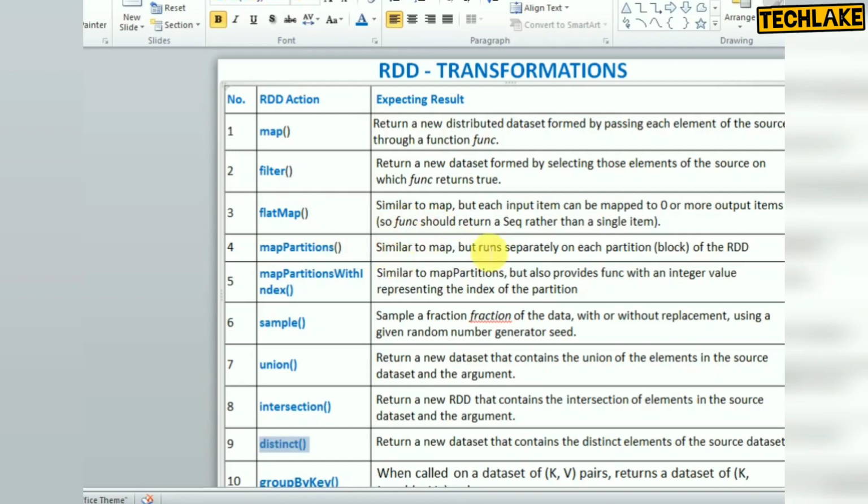Map partitions is similar to map, but it goes by partition. You can filter the data by partition, based on the number of partitions you create. Map partitions with index is similar, but whatever function you are doing, like sum, minimum or maximum, it will be done based on the partition index. That's called map partitions with index.